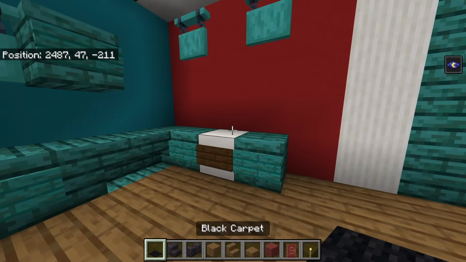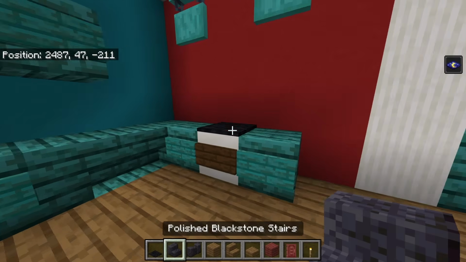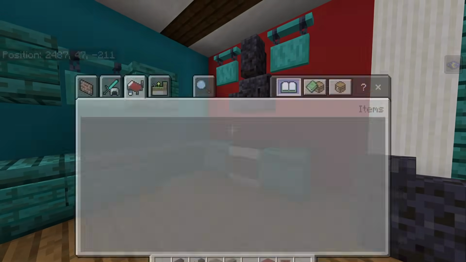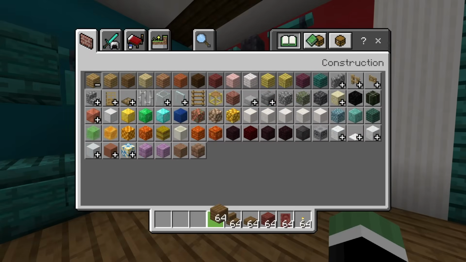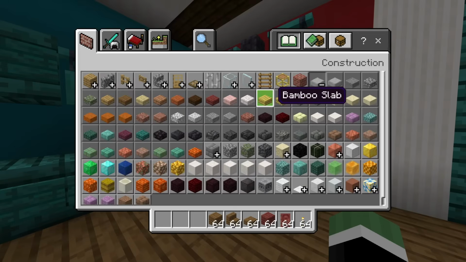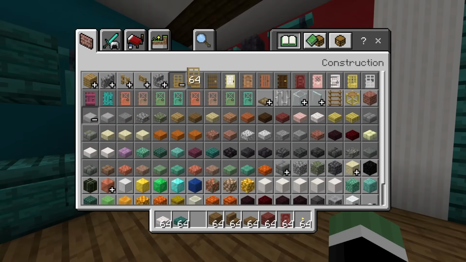On top of the smooth quartz block, you want a black carpet. On top of that, you want a polished blackstone stair, and then a polished blackstone wall. You can immediately get rid of those first 3 things, preferably not the spruce planks. I kind of needed those. And get out in addition the following. Pale oak slabs. Warped slabs. And oak doors.